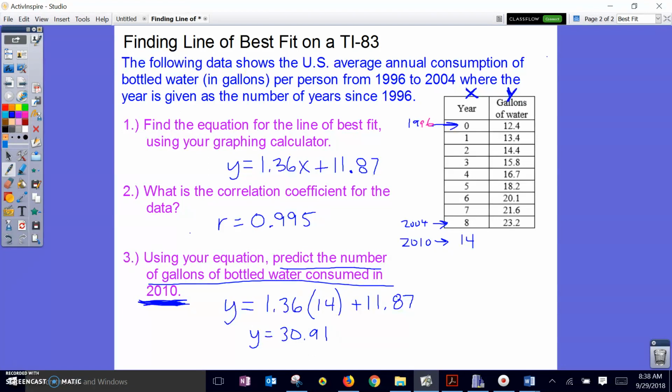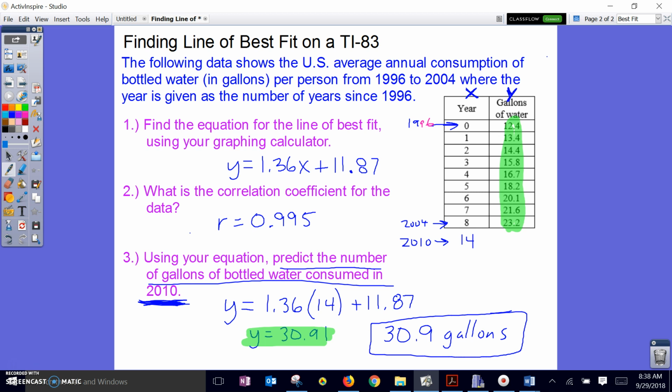And to answer this question, I'm going to round this value that I calculated. I'm going to round it off so that it has the same number of decimal digits as the gallons did in my table. I'm going to round it off to the nearest 1 decimal place. And so my answer to this question would be that I'm predicting that 30.9 gallons were consumed in the year 2010.